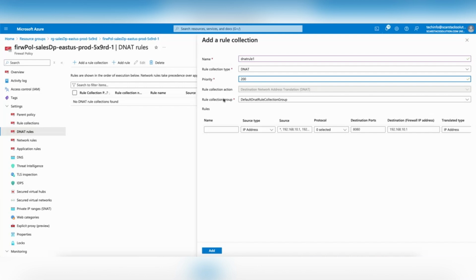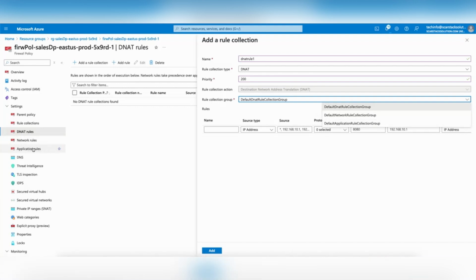And then I'm going to look at our rule collection group. The rule collection group should match the type of rule you are creating. In this case, we are creating a DNAT rule, and I can see this is the DNAT rule collection group. If we look at other types, you can see the one for the network, which is this, and the one for the application rule collection, which is this. Since we are creating a DNAT rule, we select the DNAT rule collection group.